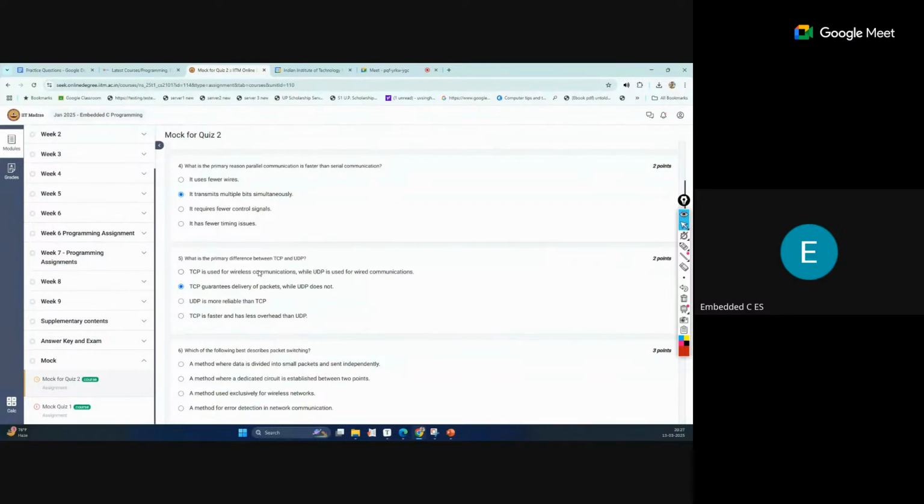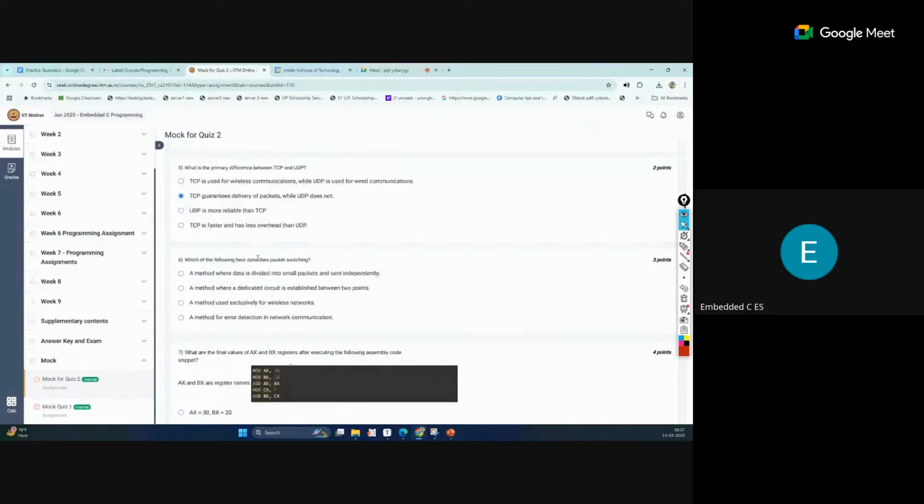So the next question is: which of the following best describes packet switching? Okay, so now this is about packet switching, which we have discussed in the previous questions. So what is a packet? Packet switching is mainly a method where data is divided into small packets and sent independently. So I think this looks like the correct one.